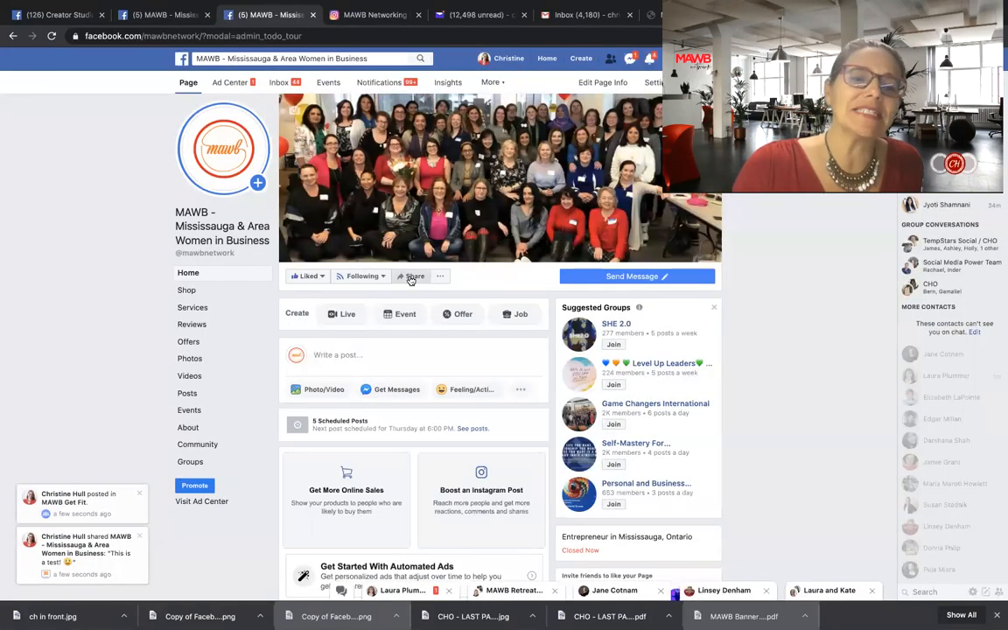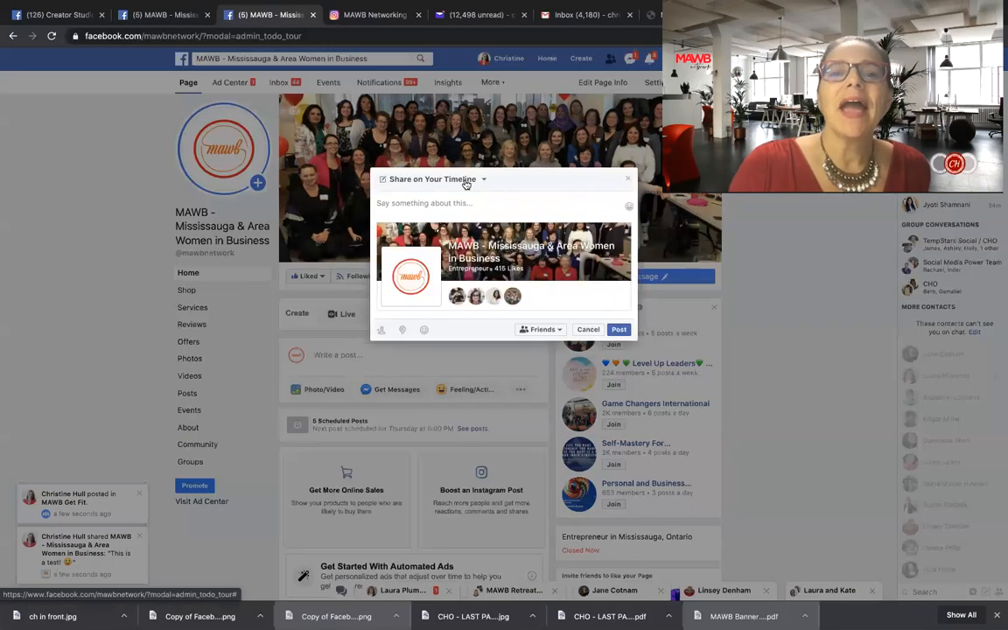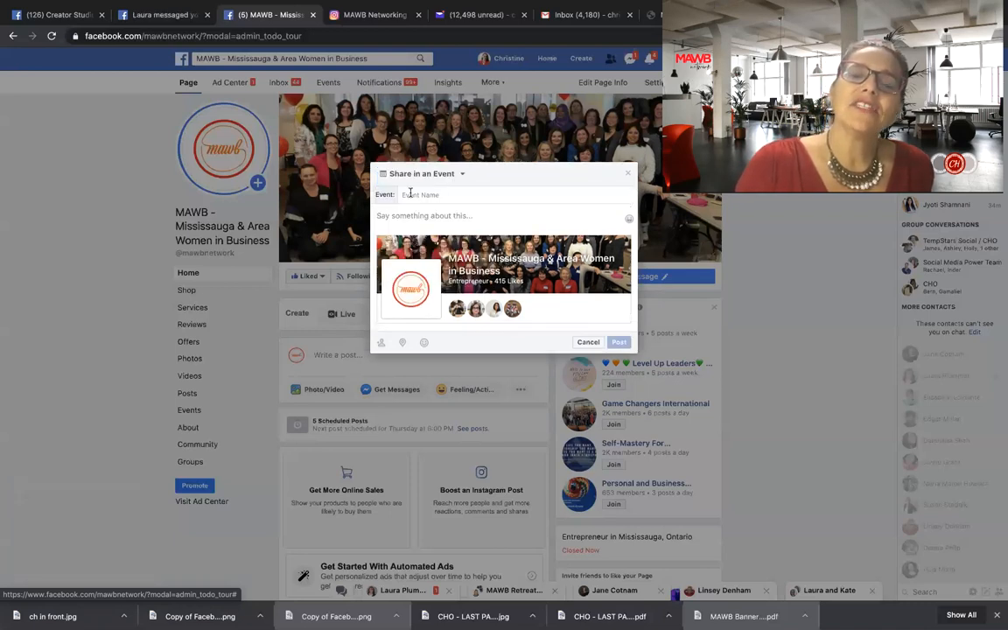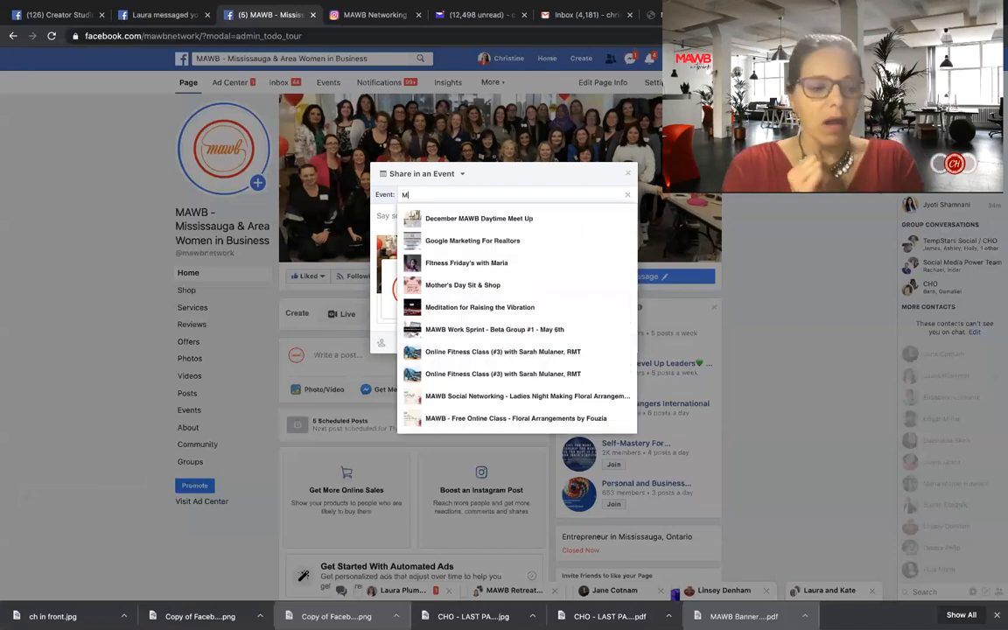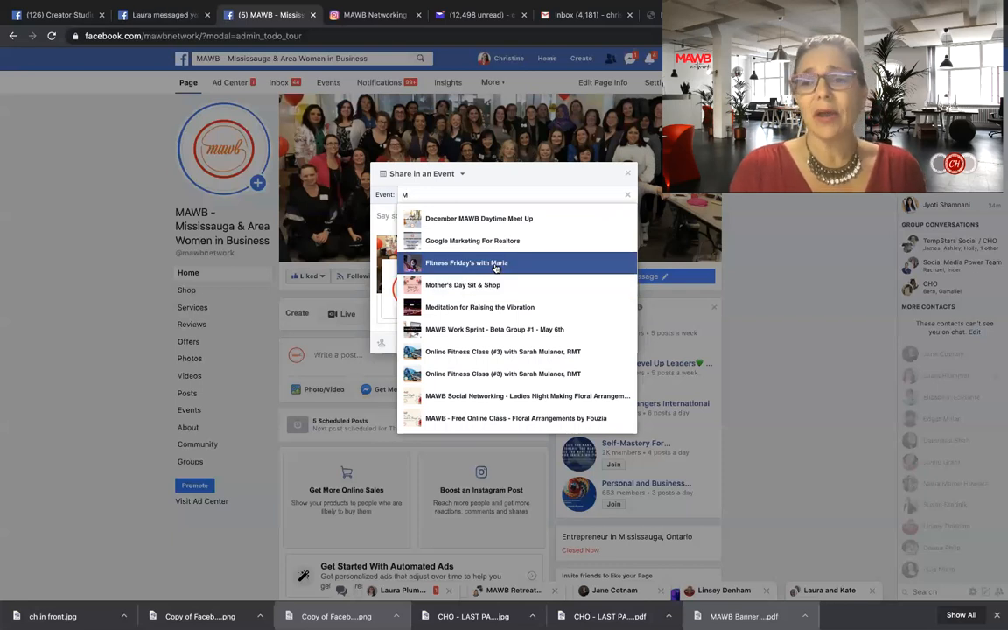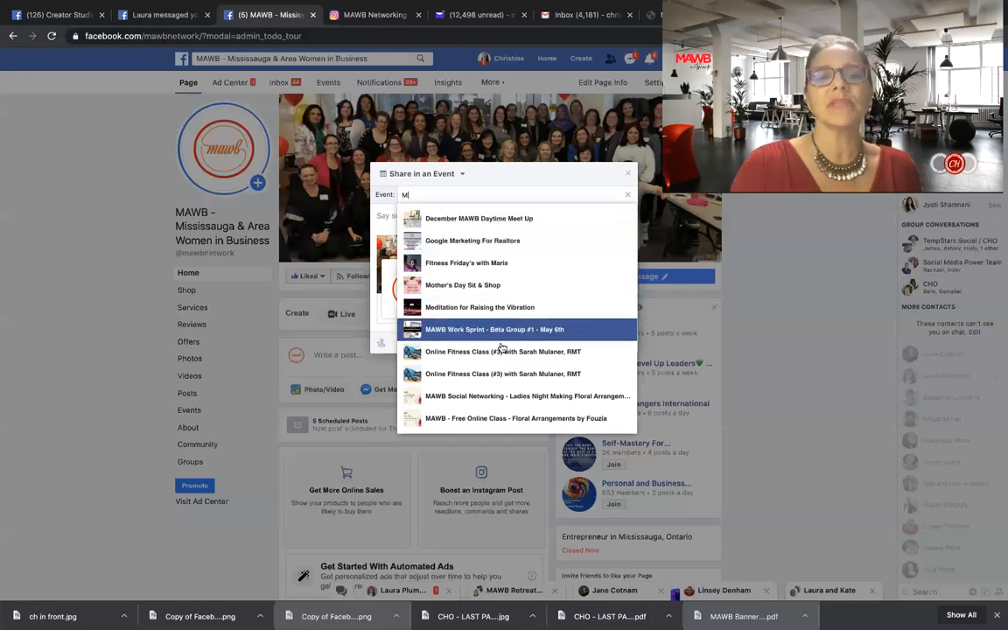So I'm just showing you a few examples here. We'll go back to share. And this time when we click on the drop-down list, we will choose in an event. So you can click on in an event, and then again, you'll see the field here where you could put the event name. So really, this is going to be an event that you are hosting, co-hosting, an event you've been invited to, or an event that you have accepted an invitation to. But again, you need to be careful to make sure that the event owner is okay with you sharing the link. So I'm going to go ahead to the, let's see here, the Work Sprint Beta Group, May 6th.